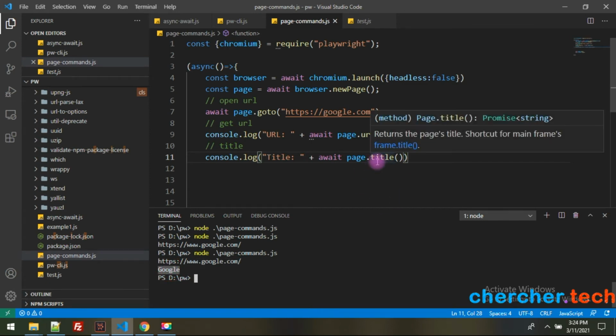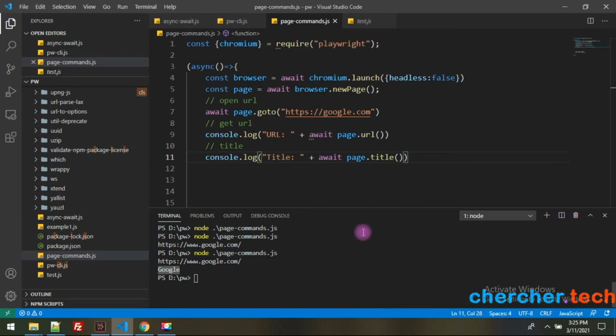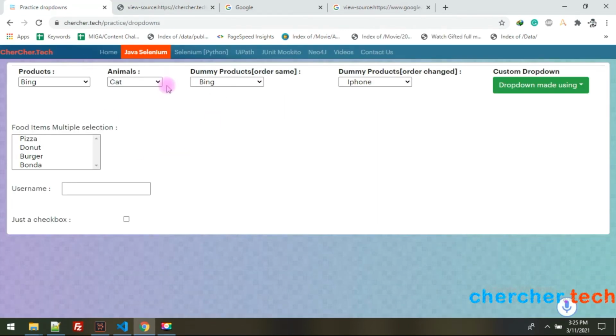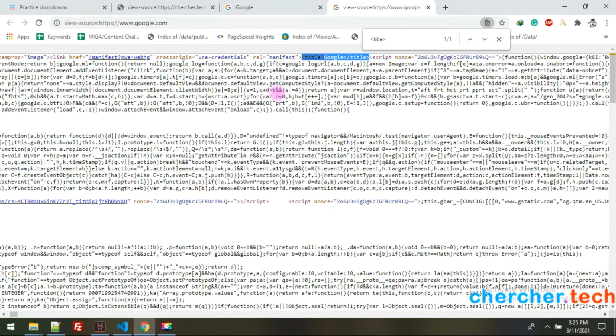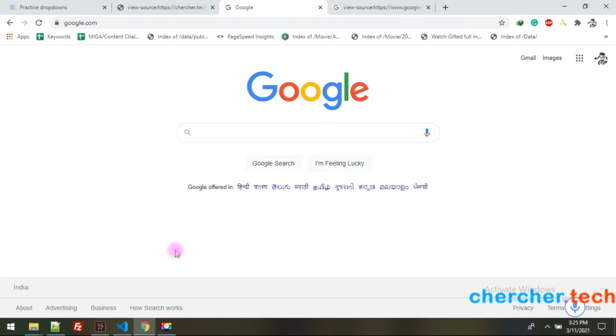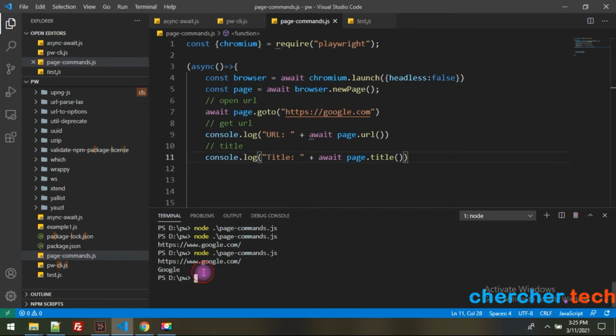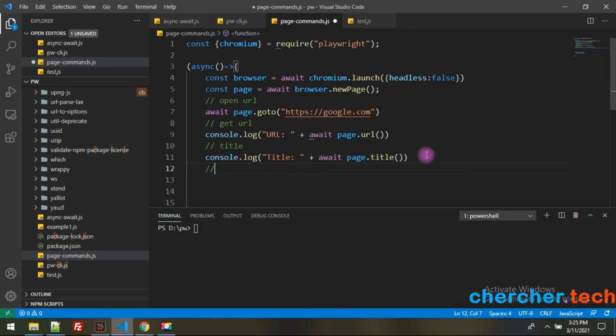So the next thing we can get is the page source. Just now we were talking about this particular thing, which is the page source of that particular web page that we have built here. So this will be the source code of the Google page, whatever you can see here. Now let me clear the screen and get the page source.